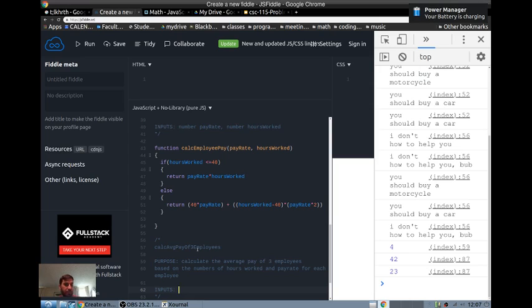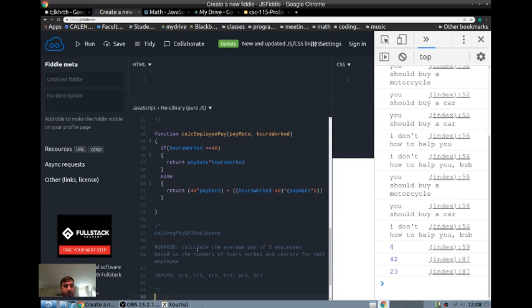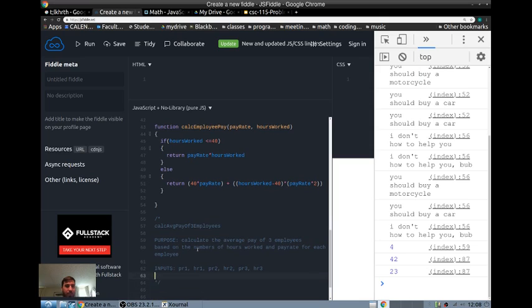So why don't we do this? Keep a consistent numbering system so we can keep track of what belongs to what. So let's say I'll call it PR for pay rate, PR1, hour 1, PR2, hour 2, PR3, hour 3. We're going to need to plug in all these values. There's no way we could calculate this without these values. So this function actually takes in 6 inputs and boils down, it makes 1 output, which is the average of those.